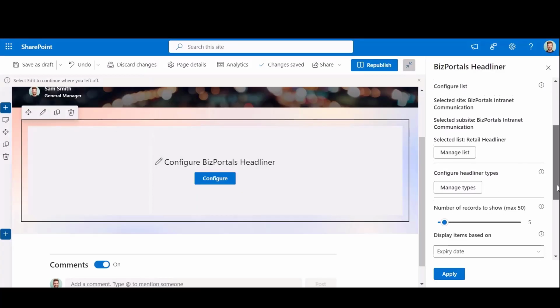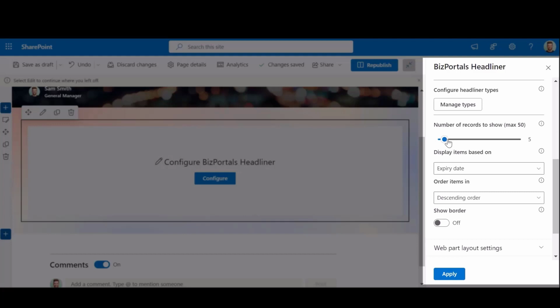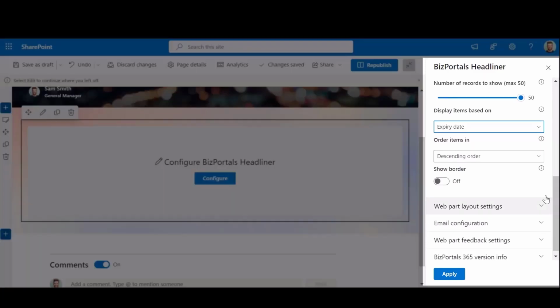Number of records to show. Items that can be shown on the web part display. At max, 50 records can be displayed on the web part. These records will be shown according to the sorting criteria. Display items based on expires on date, created date, modified date and start date. Apply additional arrangement of items using the order items in option. Ascending order and descending order.